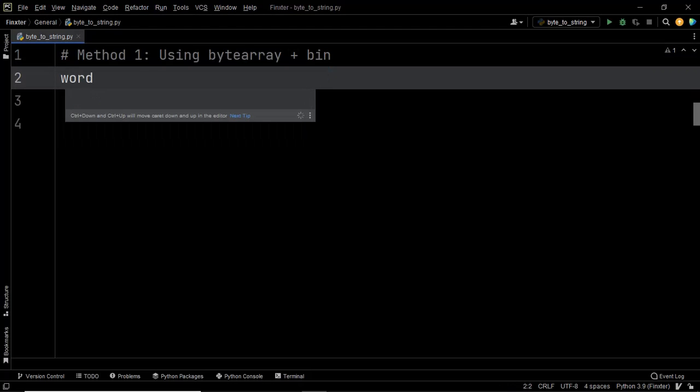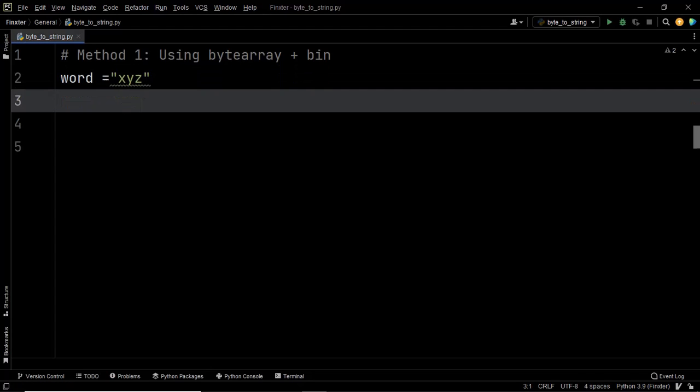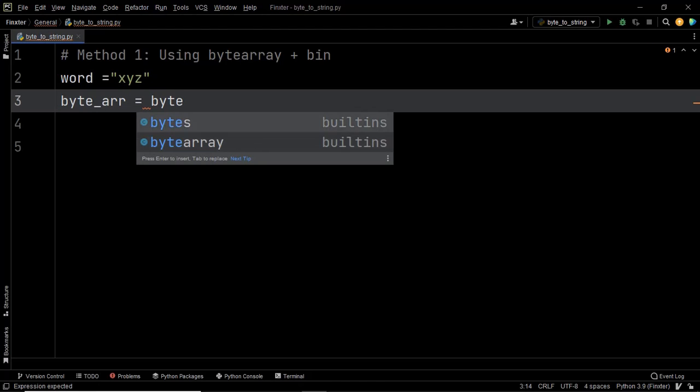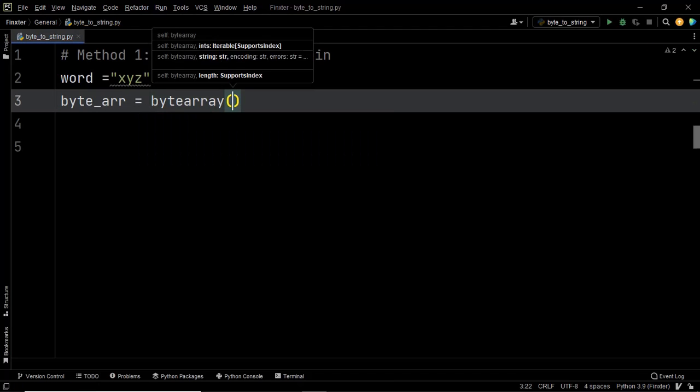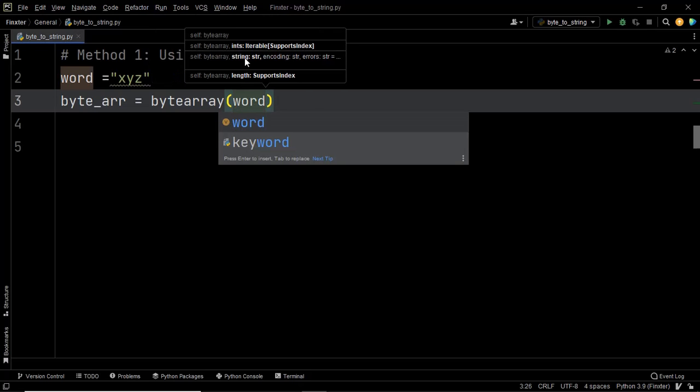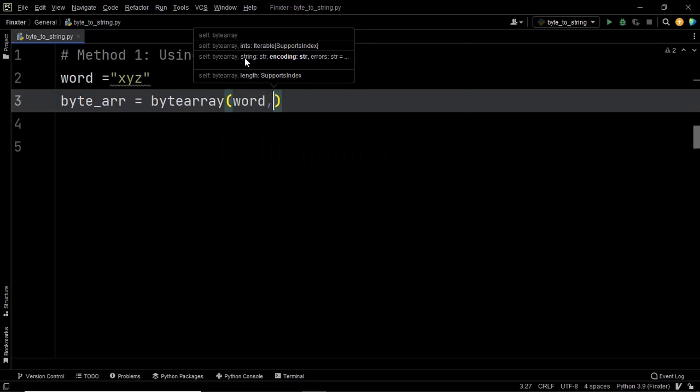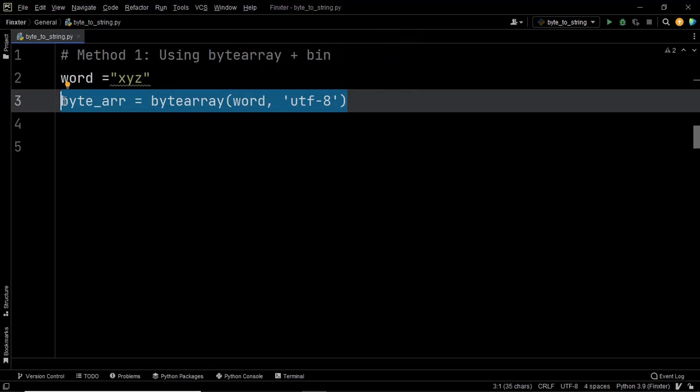Now let's say that the given string is xyz. So we will first convert this given string to a bytearray object with the help of the bytearray method. So let's do that. Let's say that we have a variable byte_arr, and then we are going to use the bytearray method. And within bytearray, we are going to pass the given string, which is stored within the variable word. And then we have to pass the encoding format. So the encoding format here is UTF-8. So this line of code converts the given string to a byte object.